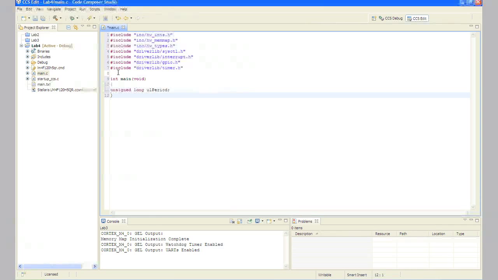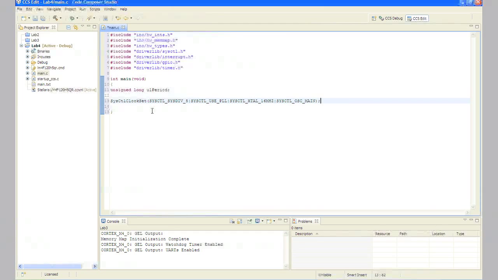Next, we need to do the clock setup. In step 4, we're going to configure the system clock to run at 40 megahertz like we did in Lab 3 with the following call, the SysCtlClockSet API. Leave a blank line for spacing and enter this line of code inside of main right after the unsigned long ulPeriod.